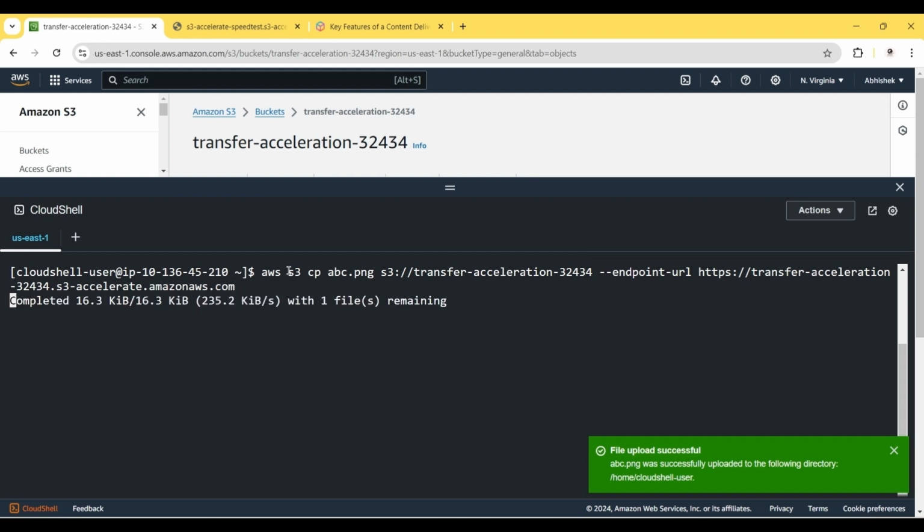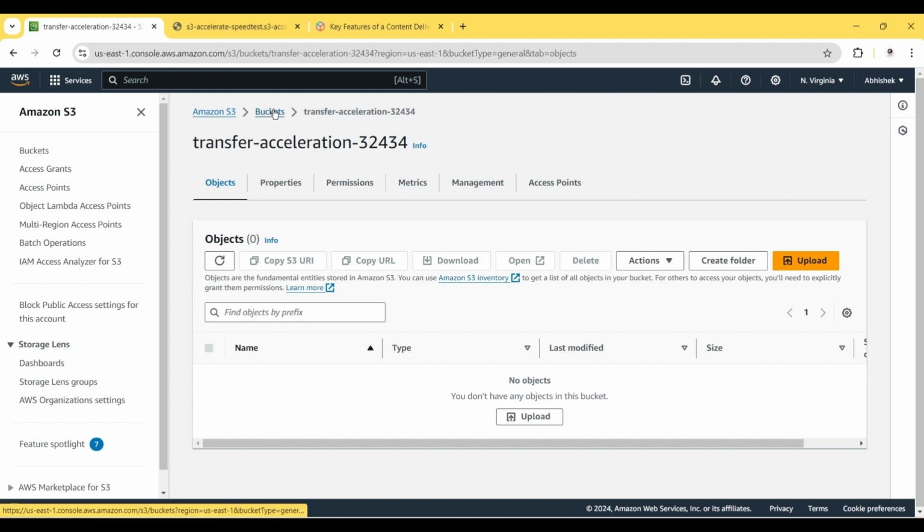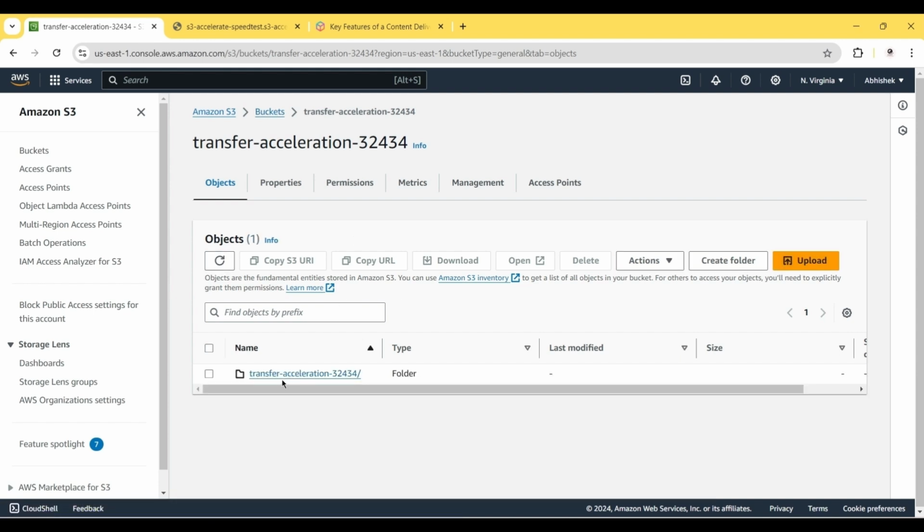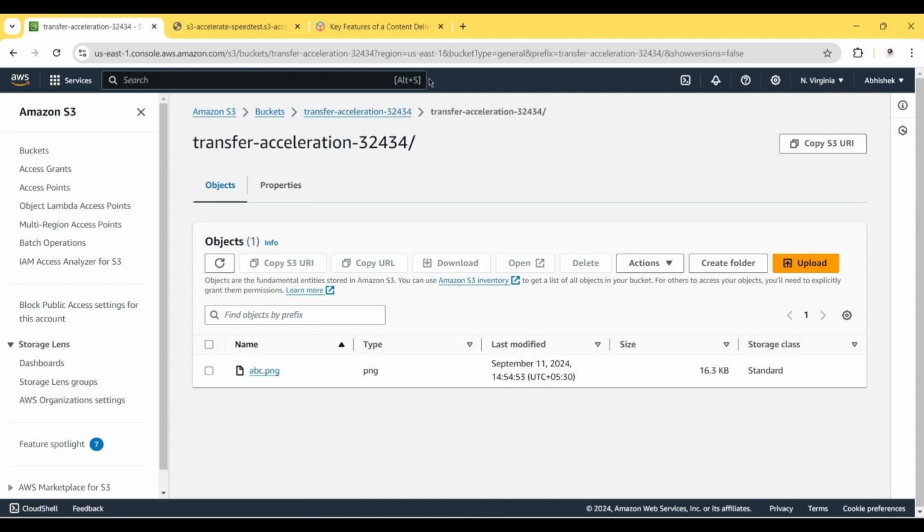Just click on enter and here you can see you have uploaded the file into that bucket. Now if you just close it and go to bucket and if you refresh, here you can see it is uploaded. So this is how you perform transfer acceleration in S3.